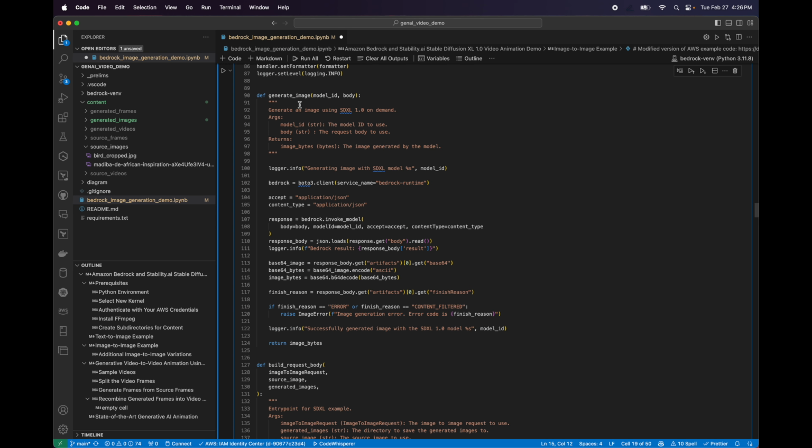And then we have the same two classes. So generate image, we pass in the model ID, which is going to be the same, as I said, for the whole notebook, and then the request body, which we'll build in the other method. Now the difference with this request body, we're also passing in the image along with the positive and optional negative prompts in order to generate a new image based on the original image plus the prompts.